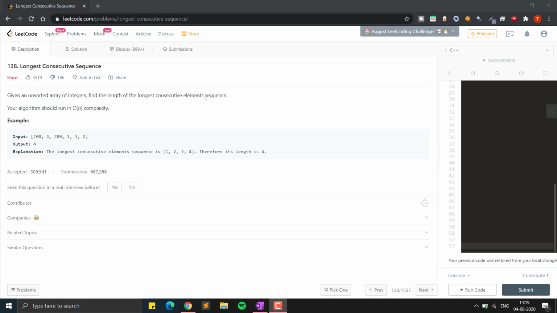Consecutive elements means, like we are given 1, the next element should be 2, 3, 4, and similarly it will be increasing by 1. That is x plus 1, x plus 2, x plus 3 and so on. So those are consecutive elements. In this array, the consecutive elements are 1, 2, 3 and 4. These are increasing by one number each.